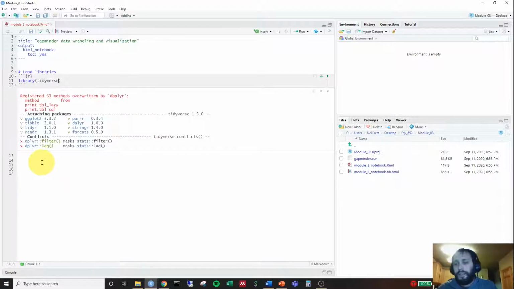There we go, I went ahead and loaded that up. Now let's go ahead and read in our data set. So we go to a new header, "Read in data," and go ahead and insert a new R chunk.